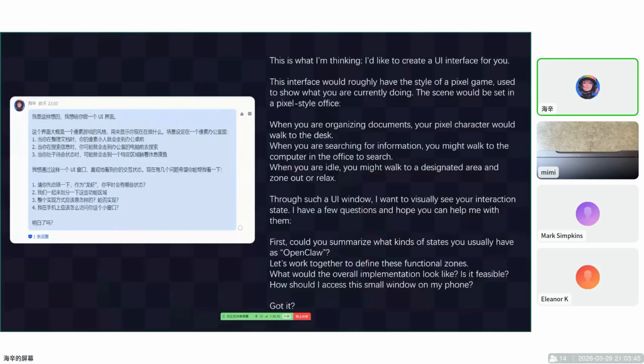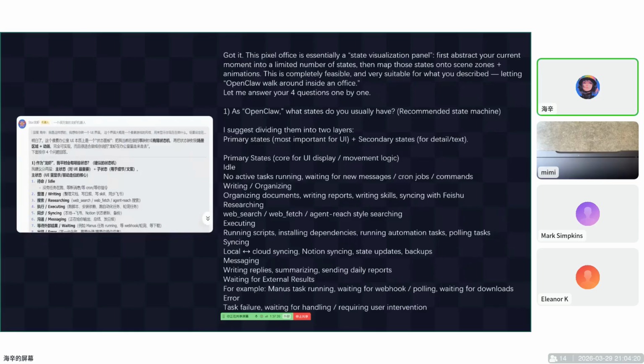Firstly, this is how I talk with my OpenClaw. I was presenting my thought to OpenClaw, whether we can create one UI interface for it. I want to know how my OpenClaw is actually doing. If he is searching for information, maybe he can walk to the computer in the office. When my OpenClaw is idle, maybe he can walk to a designated area or just relax. That is my prompt to OpenClaw, and he totally got it, and he decided to create one UI for himself.